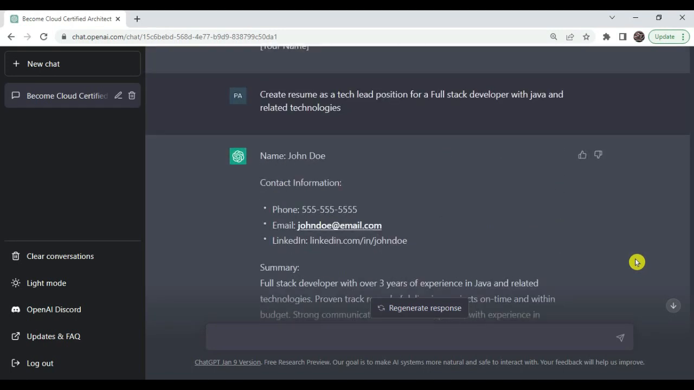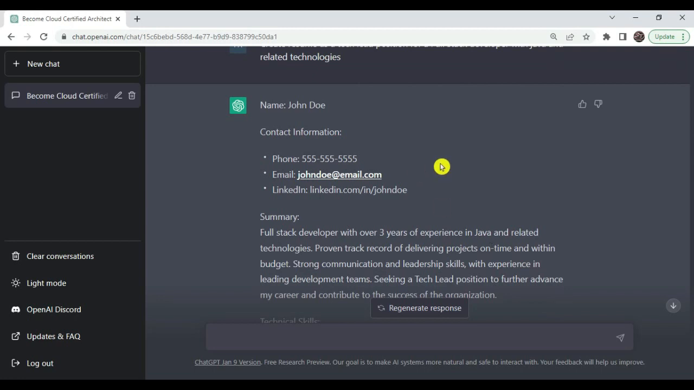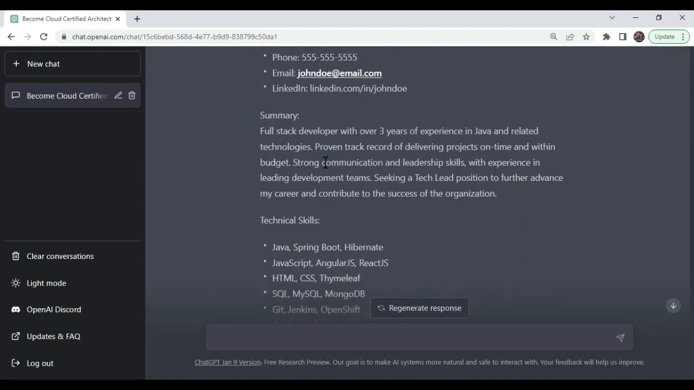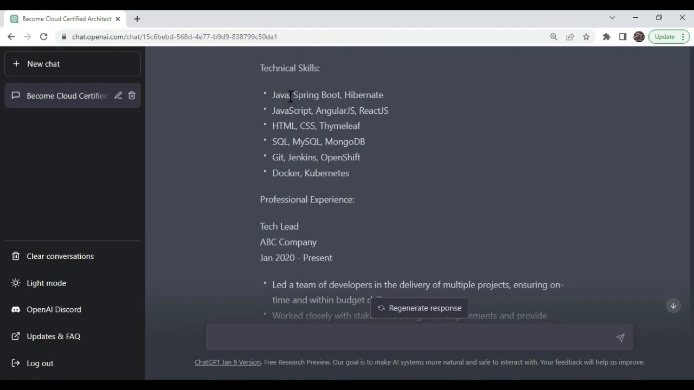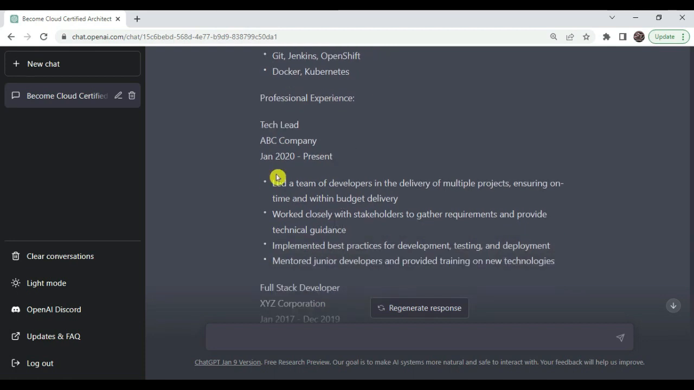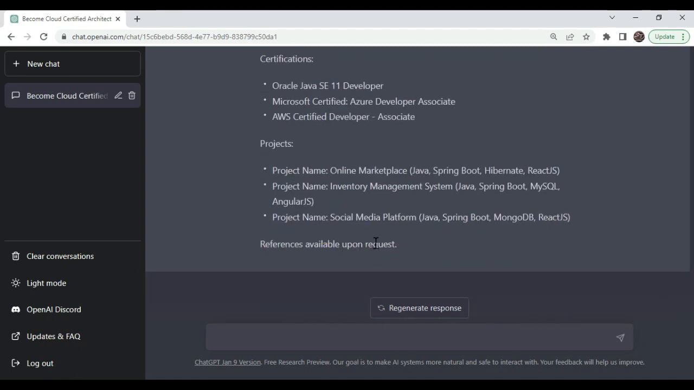Okay, so this is very overwhelming that it has created the resume for a full stack developer. So this is like a sample with the name and contact information, then a summary as a full stack developer. So you can customize this according to your experience, and it has listed the technology skills as a full stack developer, Docker, Kubernetes, professional experience, and it has added our experience also, education details, certification details, project details, everything it has added as per what we suggested.